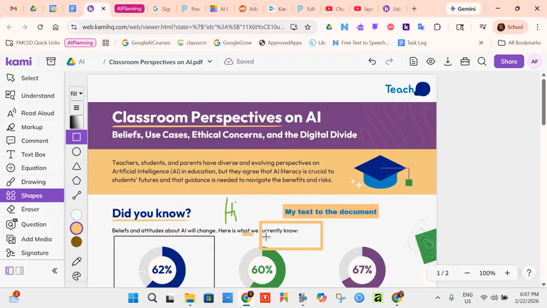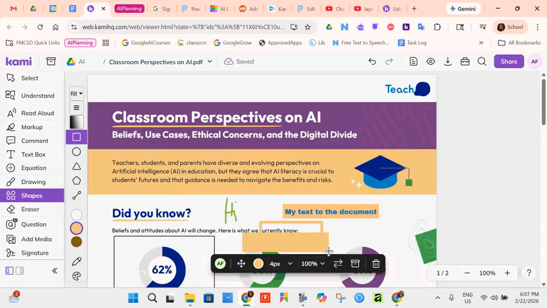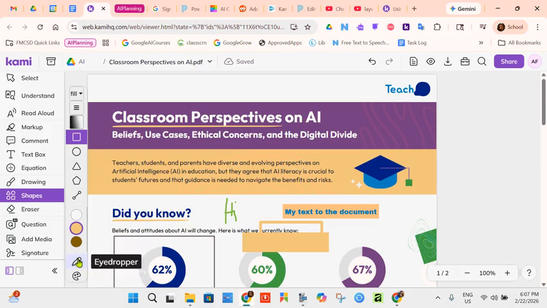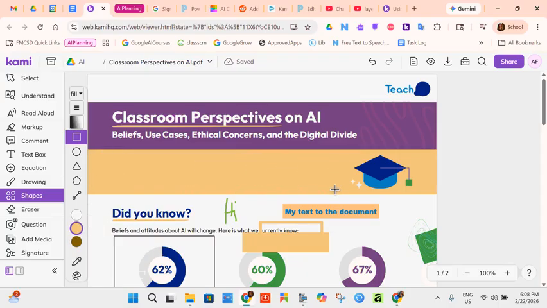And now when I draw shapes, they're going to be filled with the color. Now I want to match this color up, right? So what I can do is use the eyedropper tool to match this color. Okay, so here it is. And now I can draw a shape over this text and it looks pretty natural.